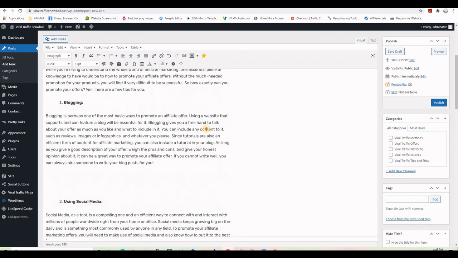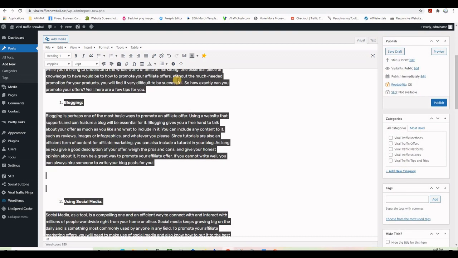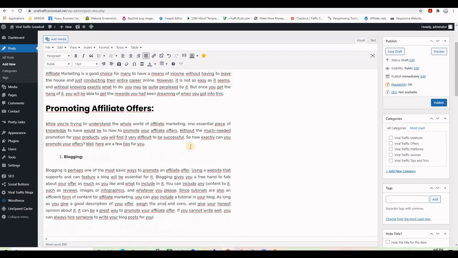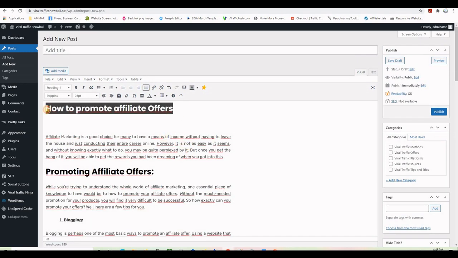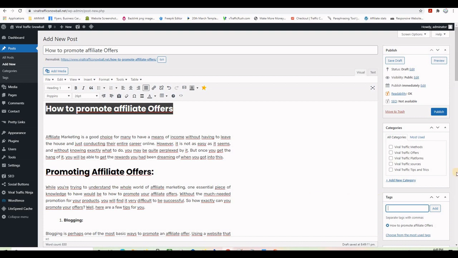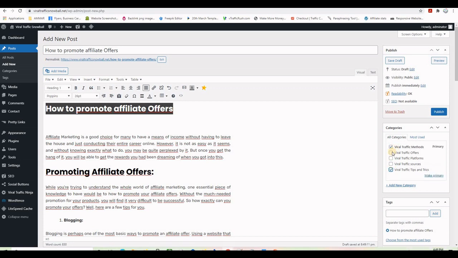So my article is here. What I like to do first thing is select everything and make it justify, and then I want to take this one here and put it as a title right here. So this is the title of my blog post, and at the same time it is my focus keyword. So I want to put it here in the tags first, and then add. I want to choose a category. So these are methods, they are not offers. These are resources or tips and tricks. Okay, so I'll put it on these 2 categories here.